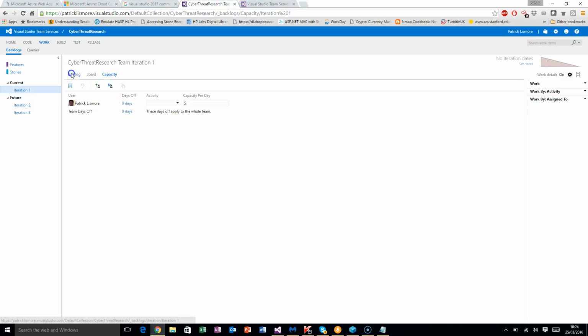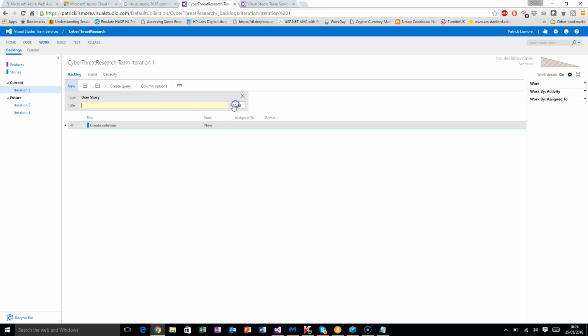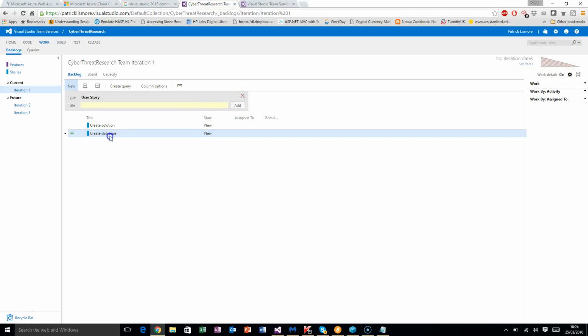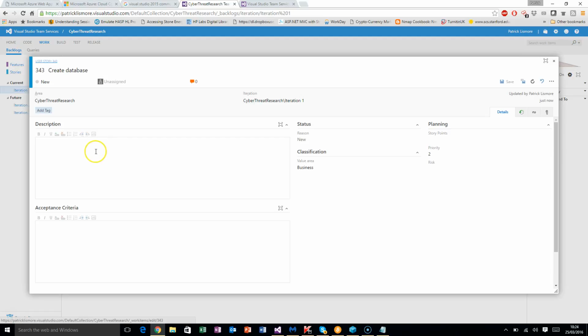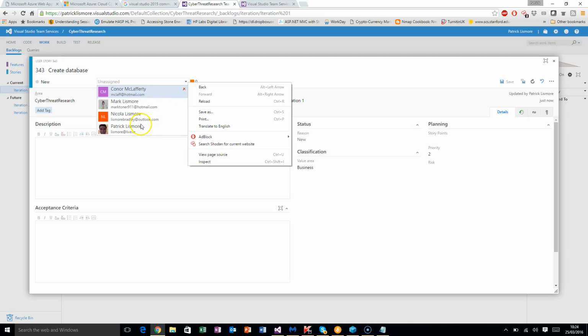Iteration 1, backlog. So the backlog is where you put all your requirements. So I could say create solution, for example, as a requirement, create database, and so forth. And now these are just placeholders. You can actually drill into them like this, and you can have more description. You can add statuses, what's the reason, how long it's going to take, and even who it's going to be assigned to in the project.